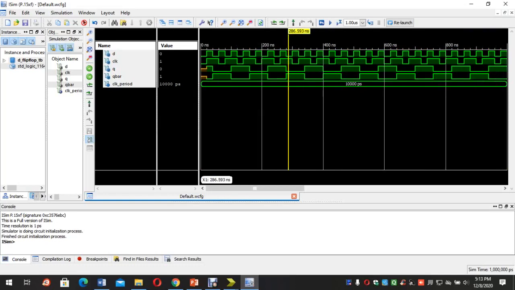So here the clock is 1 and D is 0. As we know, in D flip-flop, whatever is the input, at the output we get the same value when clock is 1, but when clock is 0 it holds the previous value. So here D is 0 and clock is 1, so at the output we get 0. Then drag it to clock 0. So here the previous value is D 1, clock 1, Q is 1.